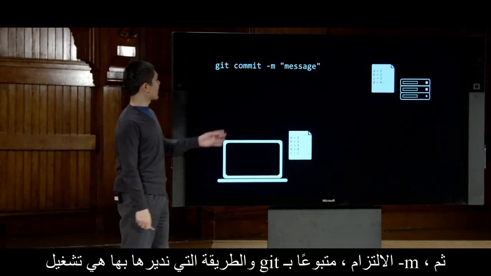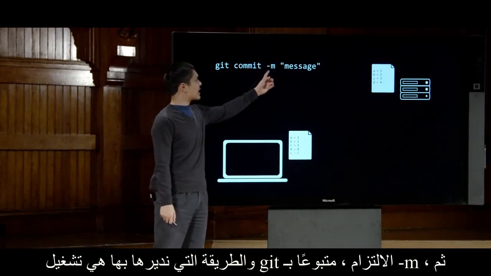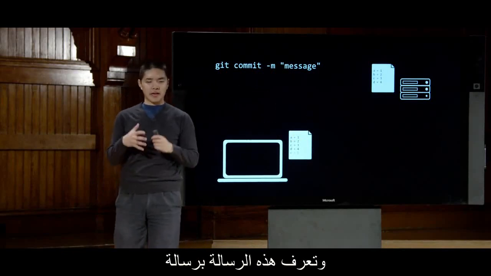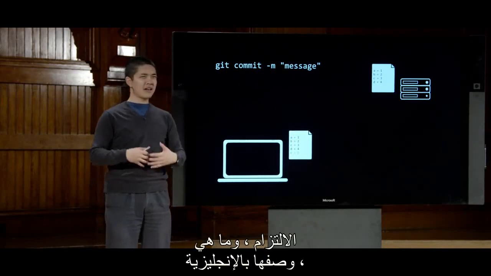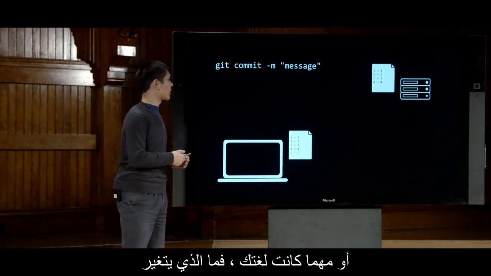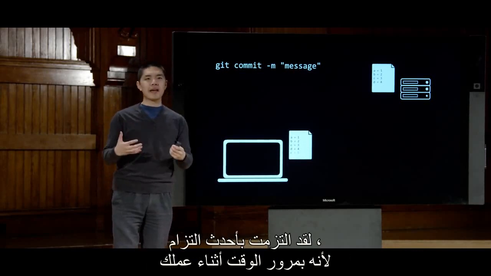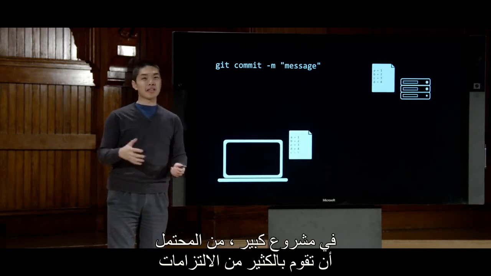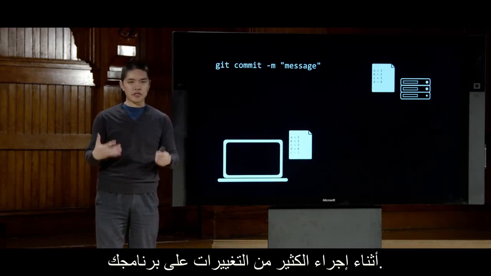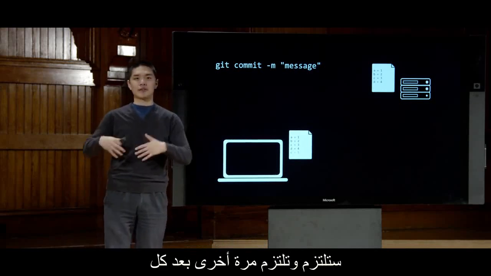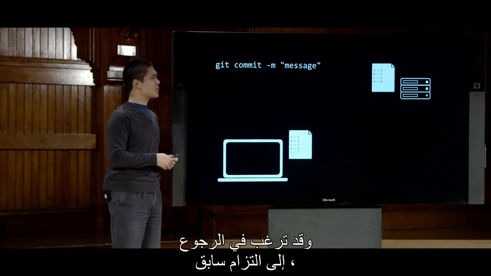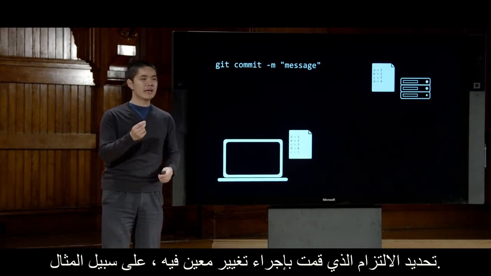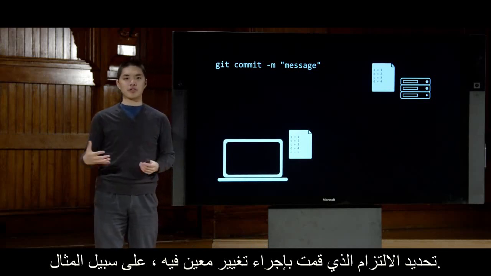And the way we run it is by running git commit followed by -m, and then in quotation marks, a message. And this message is known as a commit message. It is a description in English, or whatever your language is, of what changes you've made in this most recent commit. Because over time, as you work on a big project, you're probably going to make lots of commits. As you make lots of changes to your program, you'll commit and commit again after each new addition you make to the project. And you might want to refer back to a previous commit, but it's only valuable to do so if you can identify in which commit you made a particular change, for example.